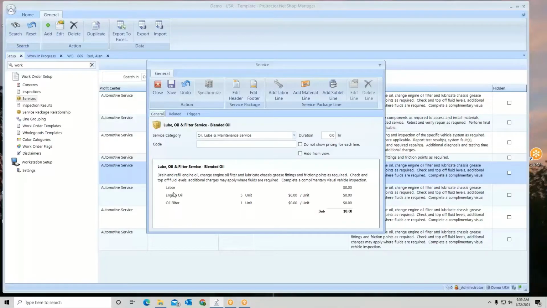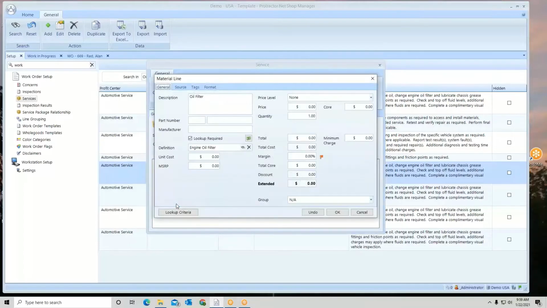Now, typically your material lines, if it's something specific, is going to have what we call a definition. So let me open this up by double clicking. So you're going to see what we call a definition in here. This definition is telling the system what this line should be and what to look up.